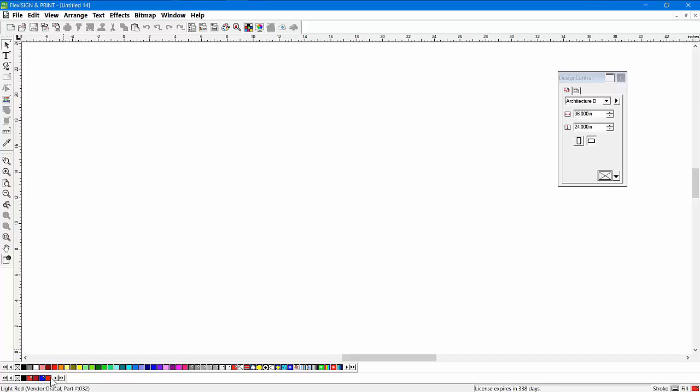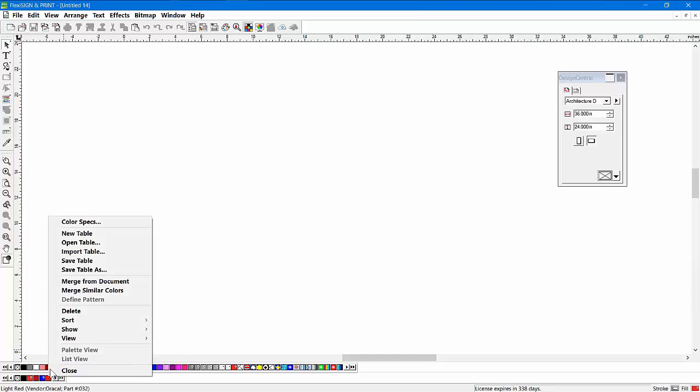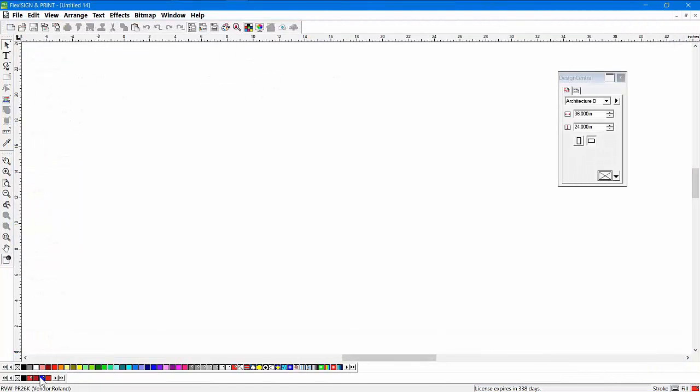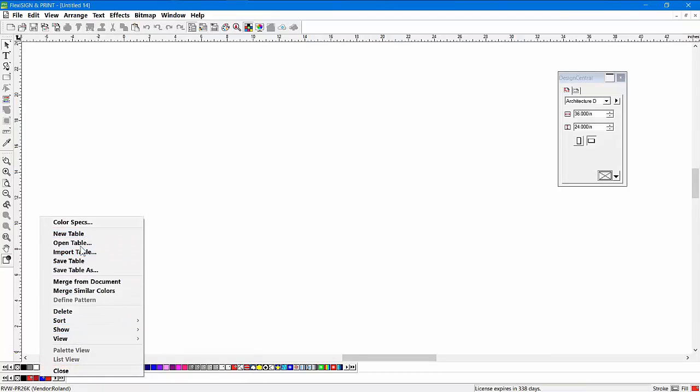When you make this custom swatch, a good idea is to right-click on it and then save that table and give it a name. And you can see you can give it any name you want. It's up to you, and it's going to save it in the swatch and the table directory over here. So let's name this. We're going to just call this test, okay? I know it's not original, but we're going to save it just like that. Okay, so now that's my new swatch table down here, okay? So I'm going to close that.